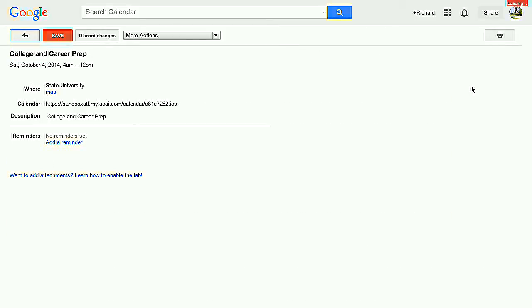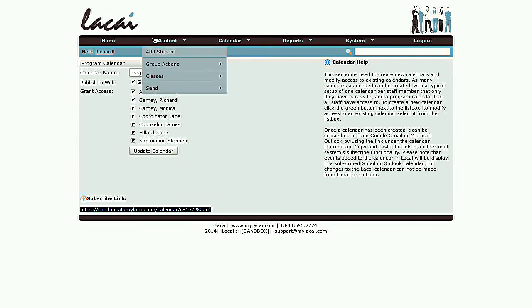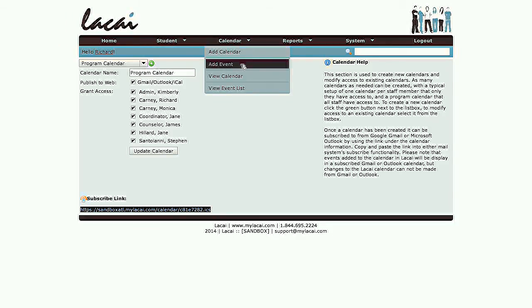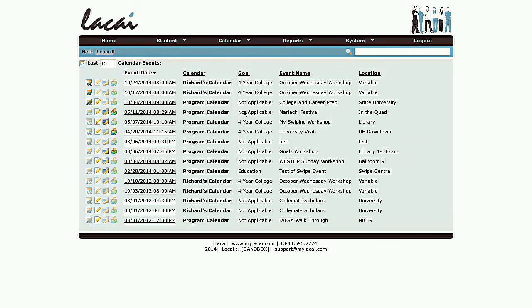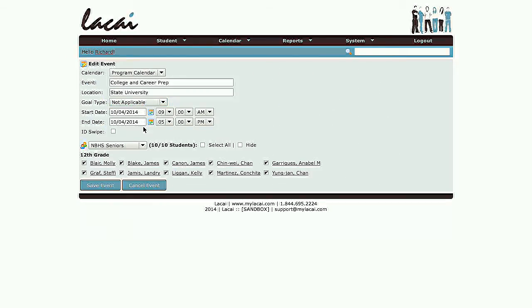Here we have an event that's on this shared Lacai calendar. You'll notice the link is there, and this is our college and career prep event. So we'll go ahead and view this event within Lacai by going to the event list. And there are many things you can do with events.